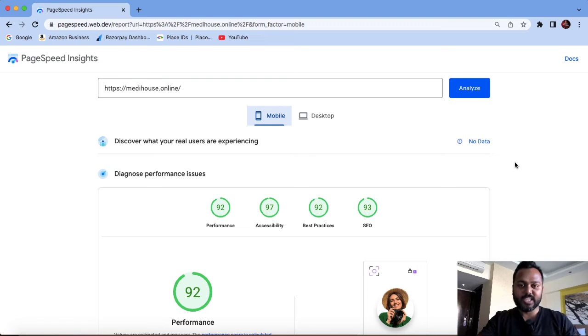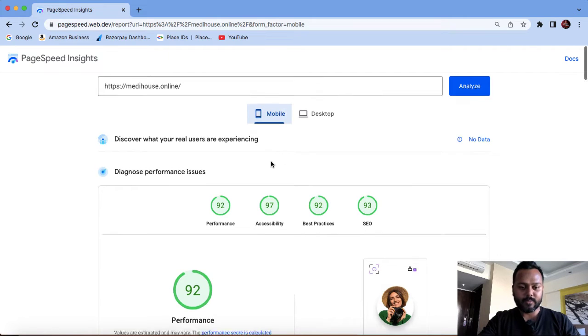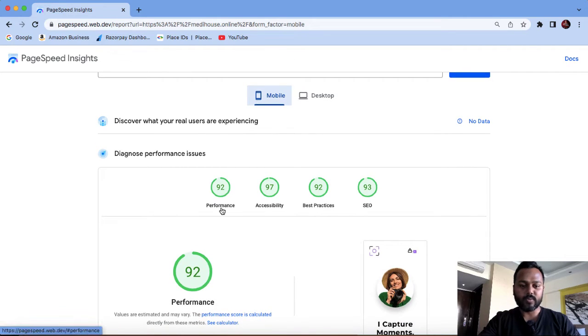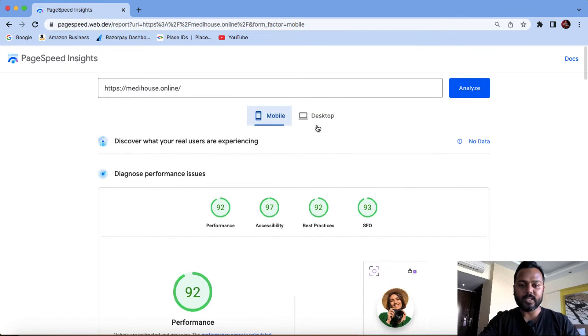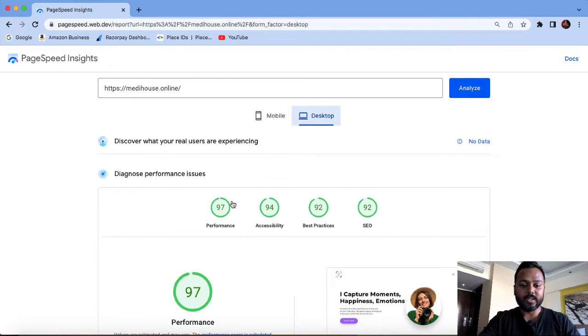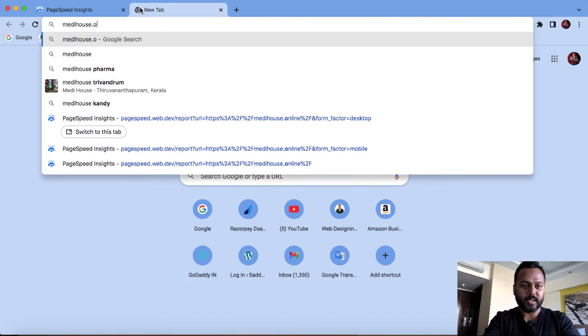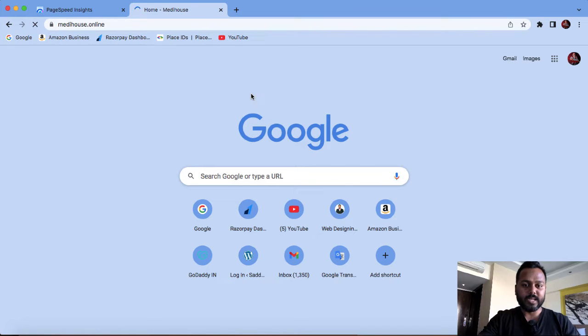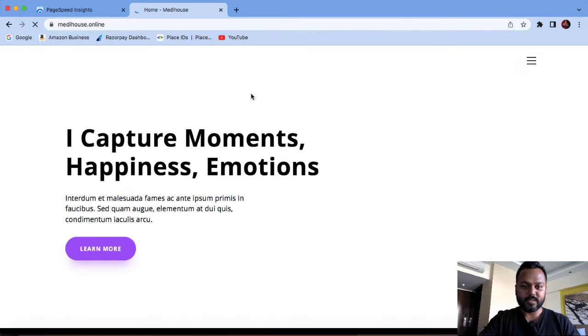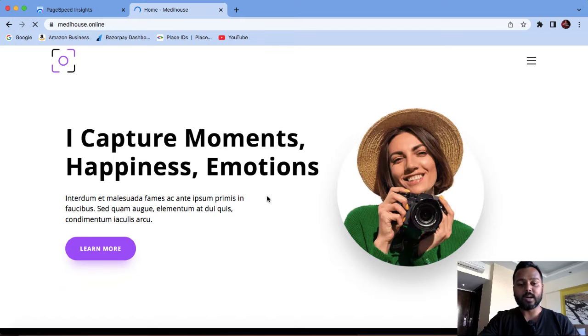Do you see the current page speed score of my website? Right now, it is 92 out of 100 on the mobile, and if I check the desktop performance, it is 97 out of 100. And if I open the same website in a new browser tab, the website loads super fast. As you can see over here, it loaded within a couple of seconds.